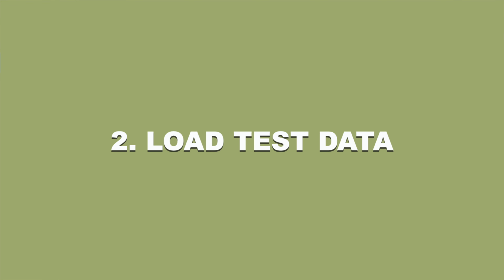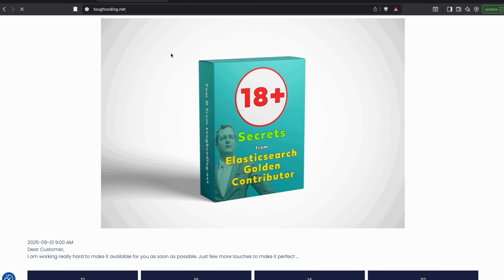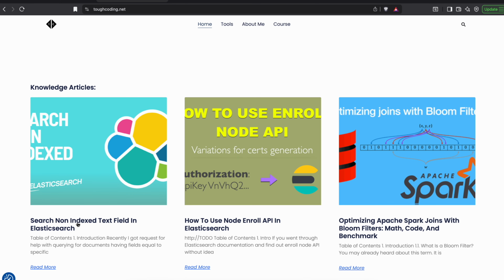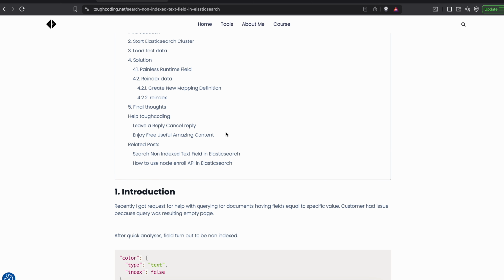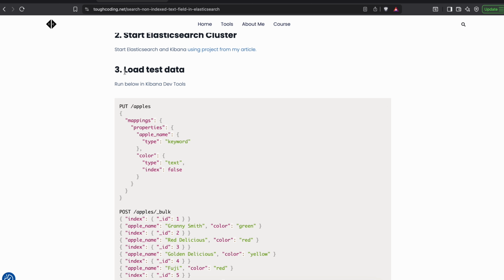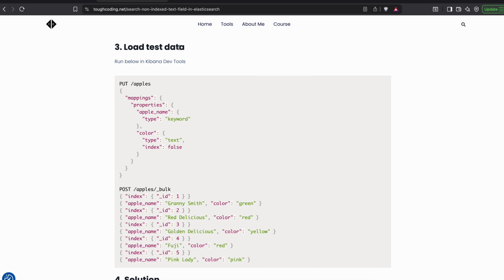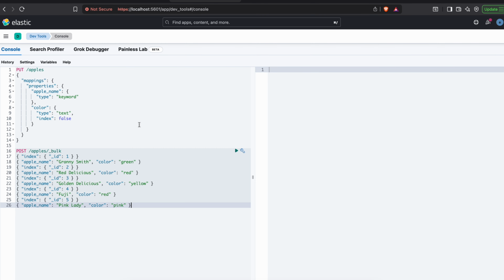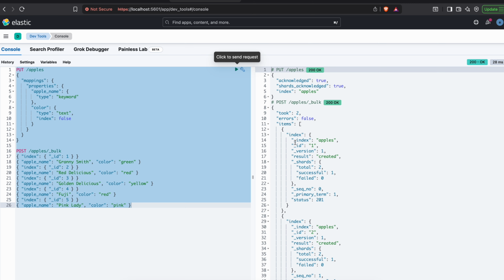In the next step, you load test data so you can work on it. The test data you can get from another article, Search non-indexed text field in Elasticsearch. Here you can see the load test data section and you can basically copy those commands. Select all and execute it. Both are okay. So I can show you the next step.